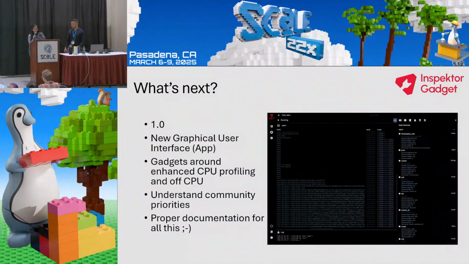And just to close out, what's next? What's on the roadmap for our project? 1.0 hopefully is coming soon. We're really excited. The project has reached a really good point, and we're wrapping up some things, but I think 1.0 is on the horizon pretty soon. We also have a new graphical user interface, a GUI, that one of our maintainers has been working on. So everything you saw today was primarily through the CLI, but we're also working on a nice desktop app for you all as well.